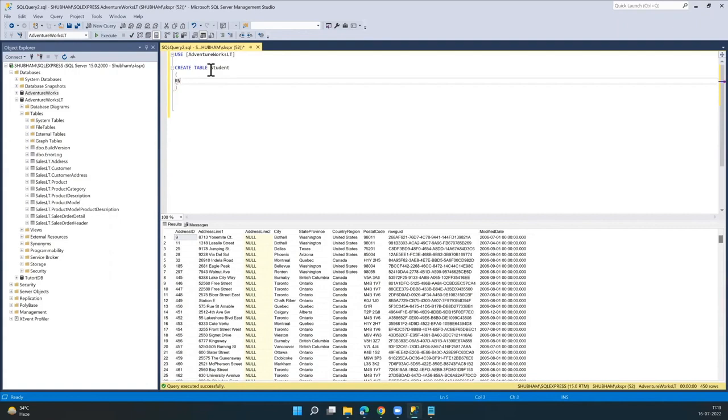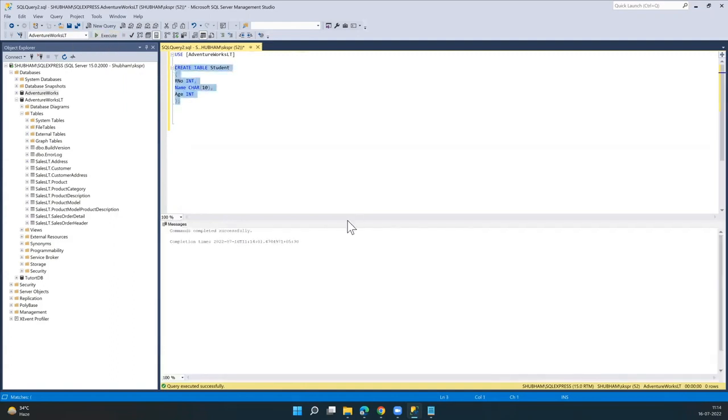Let's go with RNO, that is roll number, as an int type. Then we'll go with name. Let's take it as character, 10 character name. And then let's take age also as int. Let's execute this. Command completed successfully.